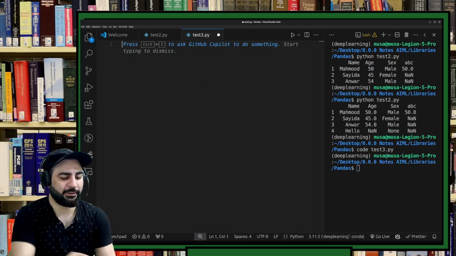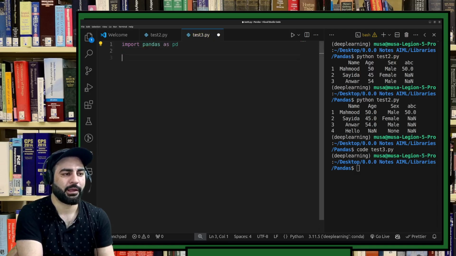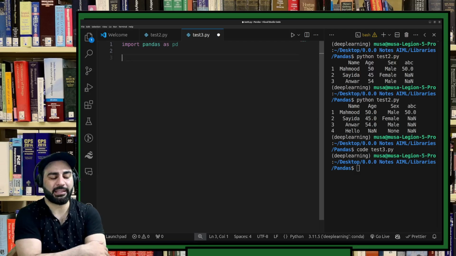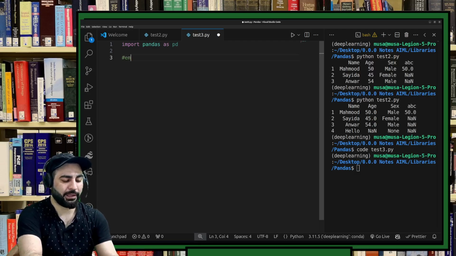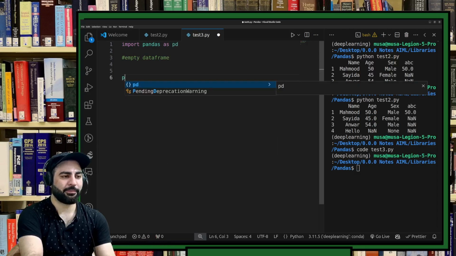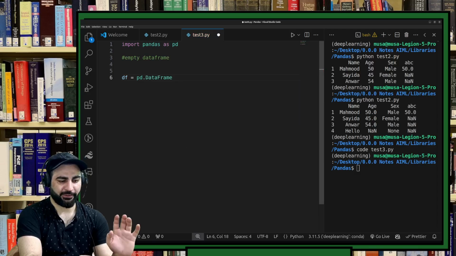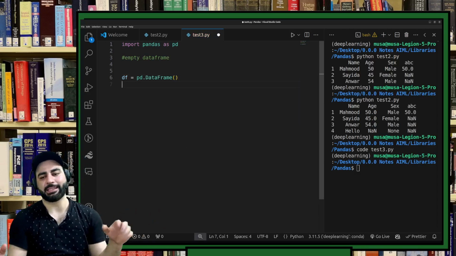Now what I'll do is I'll first import pandas as pd, and then I'll create an empty data frame. Okay, so how to create it? Simple. Let's suppose df is equal to pd.DataFrame, with nothing in it. Now this is empty.